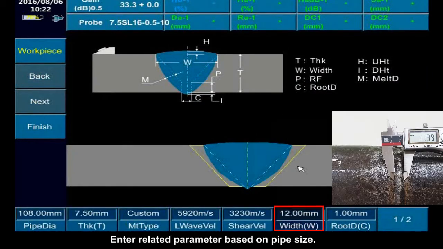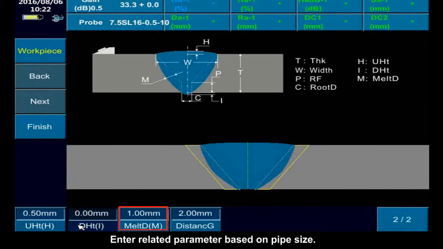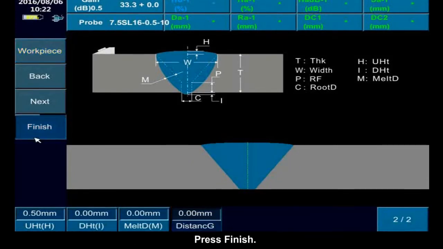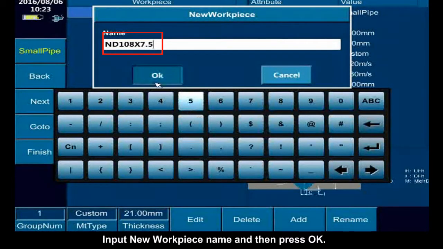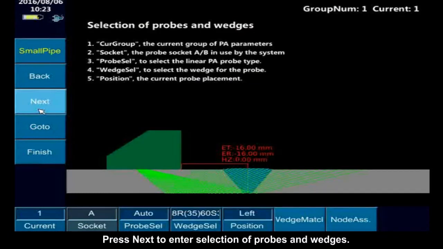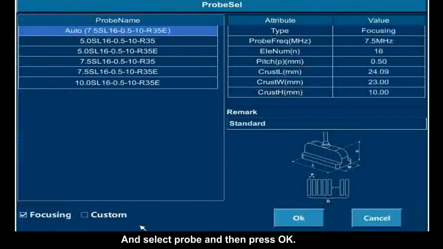Enter related parameter based on pipe. Press Finish. Input new workpiece name and then press OK. Press Next to enter selection of probes and wedges. Unselect probe and then press OK.